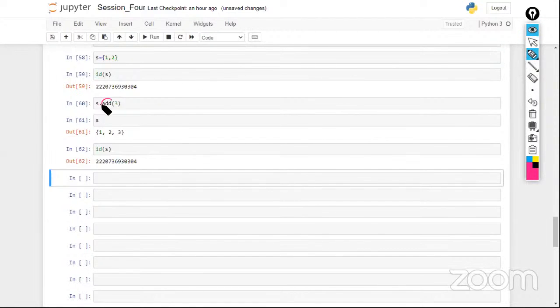I have used the add function. What is the syntax? Say any set and then use add, and within this, which element you want to add. Now, sometimes your requirement is to add multiple elements. Instead of one element, to add multiple elements, the function is update.